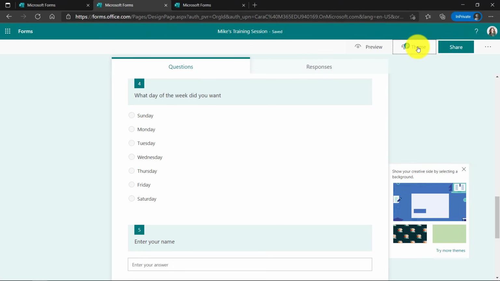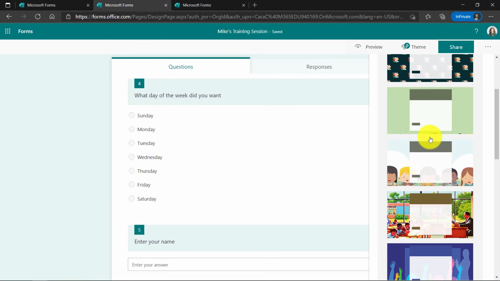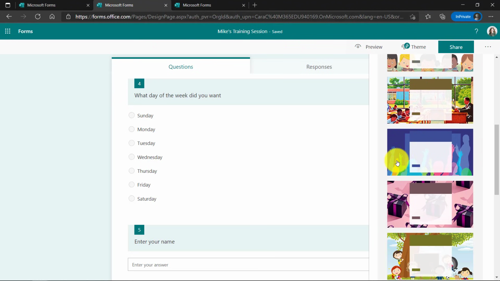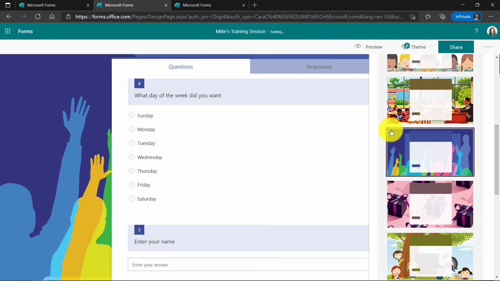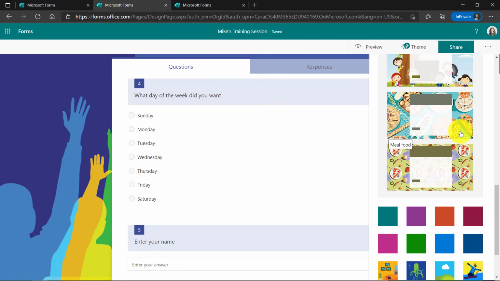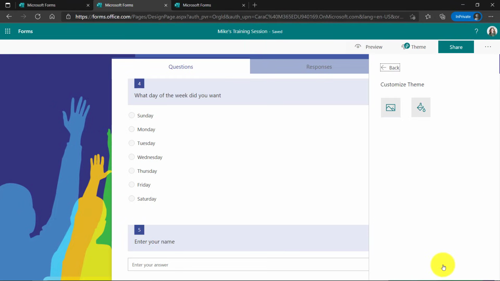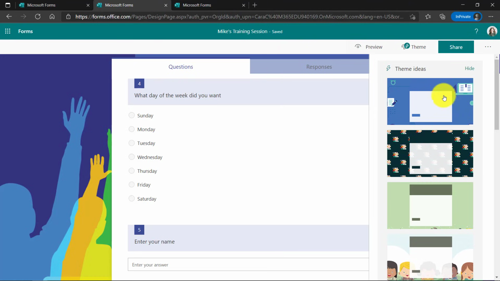So if I go to theme right here, you're going to see theme ideas, and there's a lot of different ideas that are generated. And hey, this looks like a fun one. These are all the people who want to come to my training session. So if I scroll down, you'll see some ideas that were generated by forms. I can always choose the default themes that are here. I could also add and customize my own themes, but theme ideas are something that are surfaced by forms automatically.